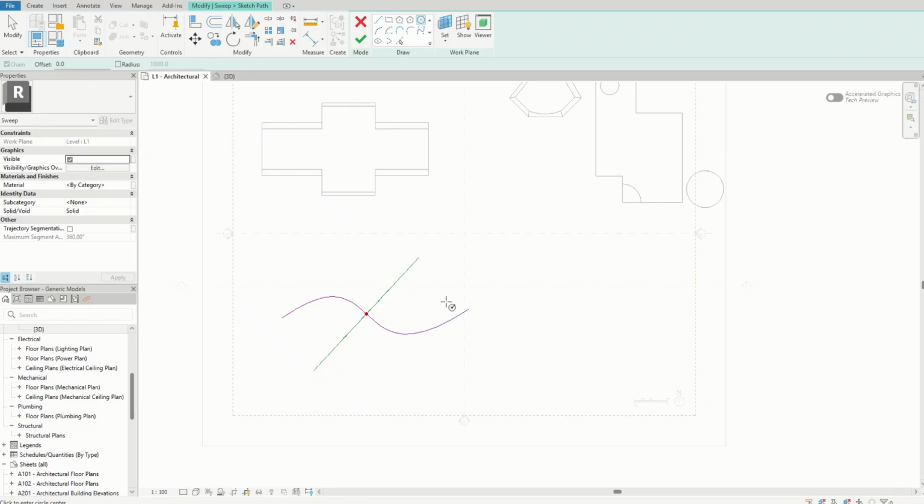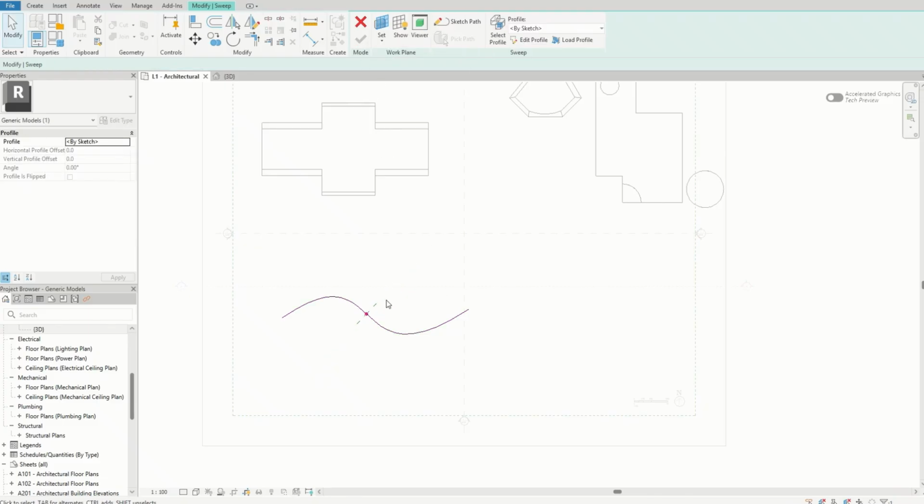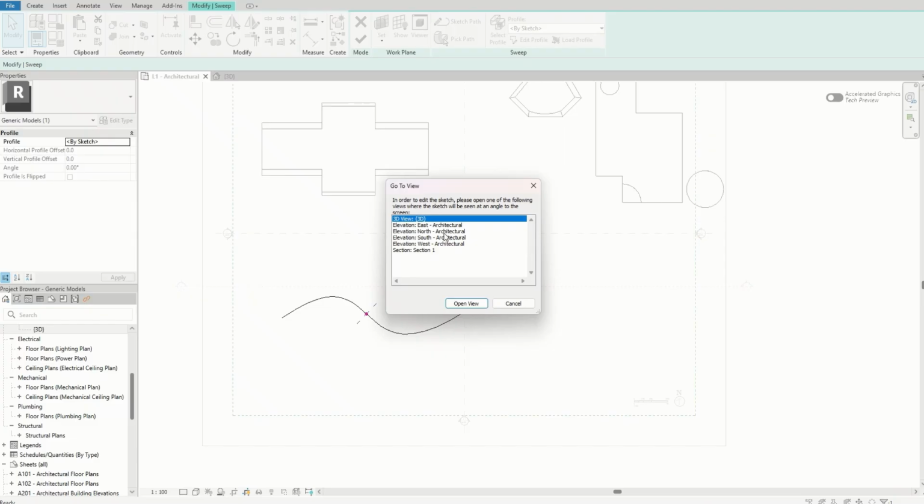Step 46 to 47. Profile, perpendicular view. Click Edit Profile and draw a closed loop for the profile. You'll need to switch to a perpendicular view to the path at the edit point. Revit requires the profile plane to be perpendicular to the path. When done, finish Edit mode.